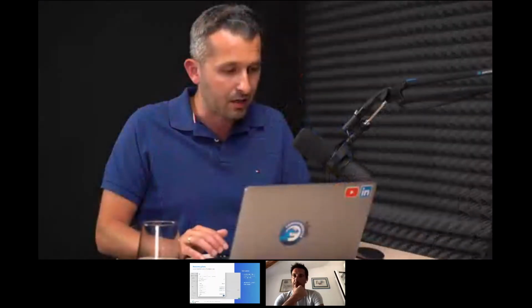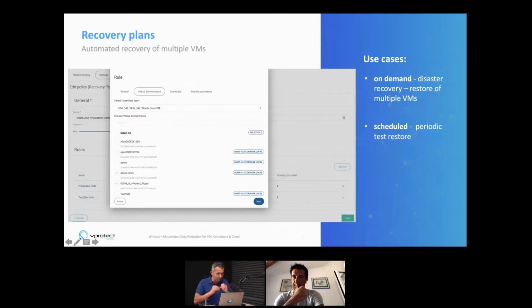You need to create the rules here. Sorry, it's a little bit small font here, but imagine that the rule decides which VMs from which hypervisor, based on which schedule and restoration parameters, like override the existing one, name it as a new one, put it into a different configuration. This helps us to achieve the automation of the restoration processes.